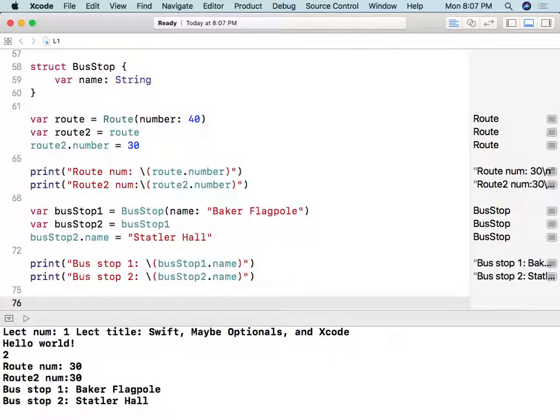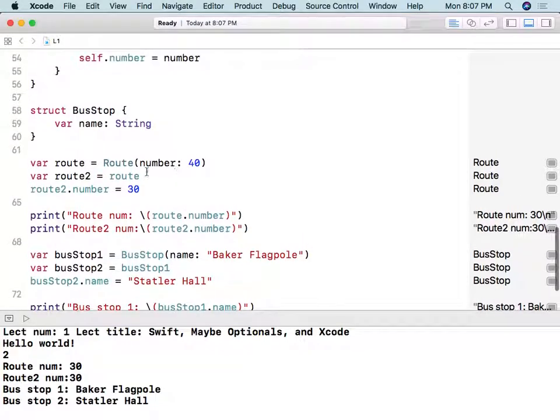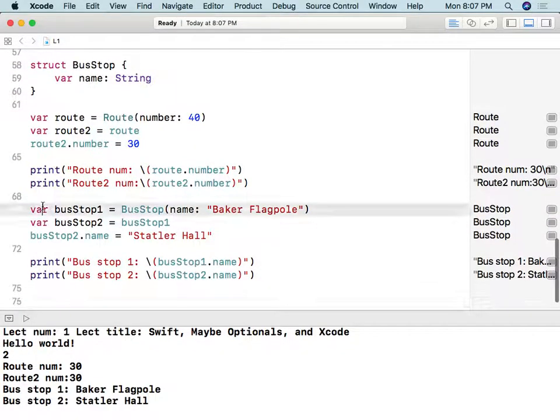So does anyone have any questions? Yes. What's the point of the 70th line then? Why wouldn't you just do what you did in the 69th line again for busStop2? Wait, sorry, which line? The 70th? Why wouldn't you just do the same thing you did for busStop1 for busStop2? Why would you refer back to busStop1?